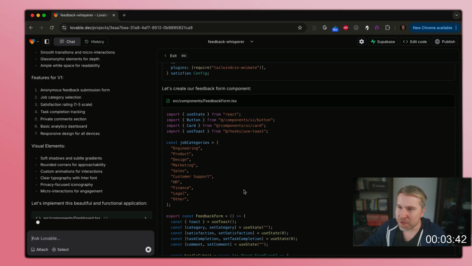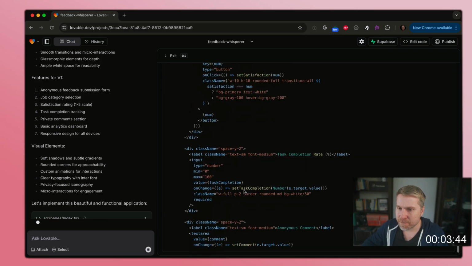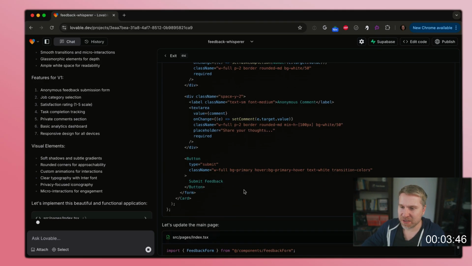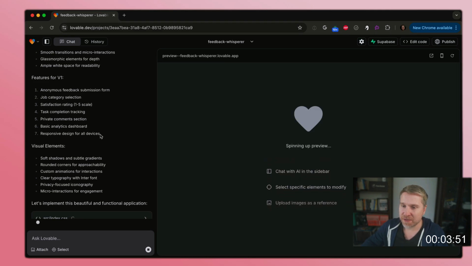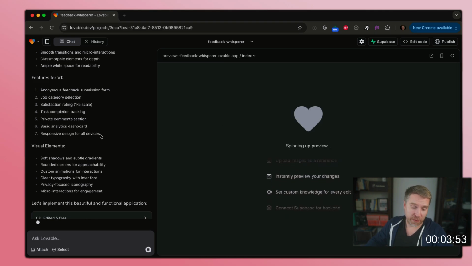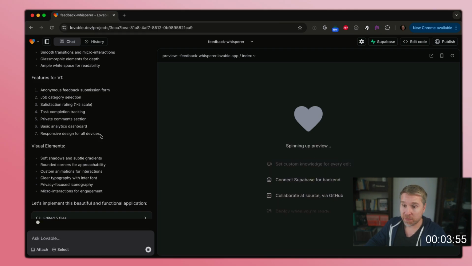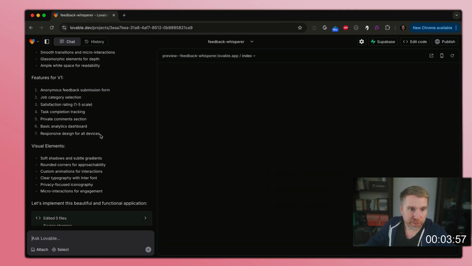It's putting together the feedback form components. A lot of this stuff I'll just kind of speed up for you guys. Updating the main index page, building the CSS, the front end. And again, I'm not a developer, right? Like, I'm a marketer by trade.